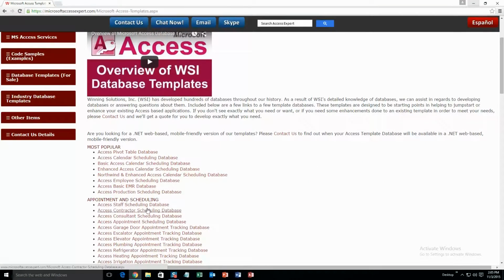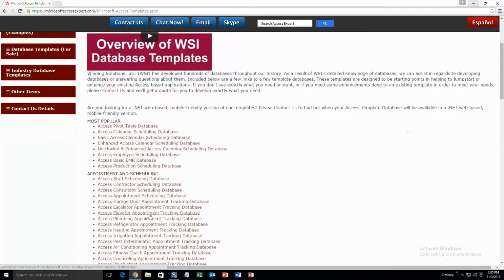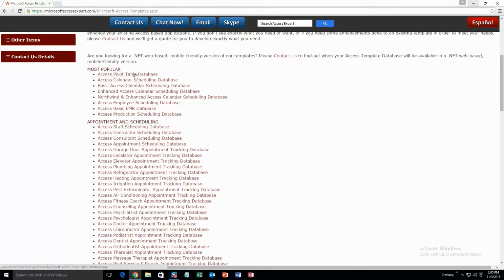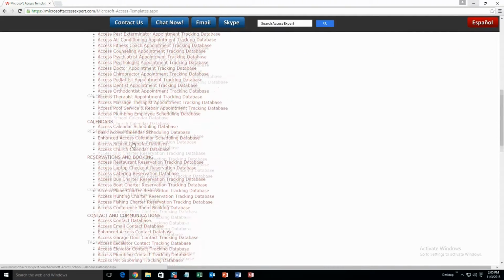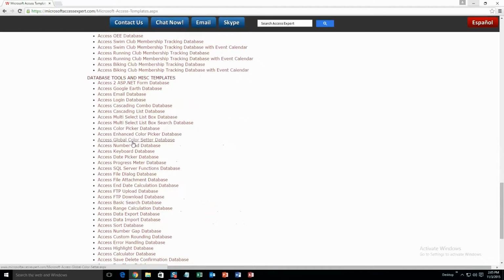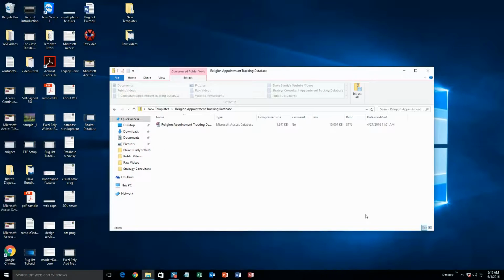Alright, this is a view of all of our templates that we offer. And as you can see, it's broken up into categories. First one is most popular, second is appointment and scheduling, calendars, and so on, all the way down to database tools and miscellaneous templates. Today, I will be showing you the Access Religion Appointment Tracking Database template.